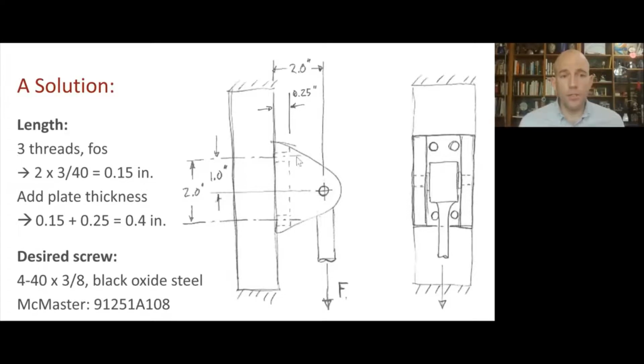And then of course this screw also needs to get through the bracket component. I mean, that's what we're using it for. So we don't want to forget that. And we have to add in that 1/4 inch, and we end up with a screw length of about 0.4 inches.